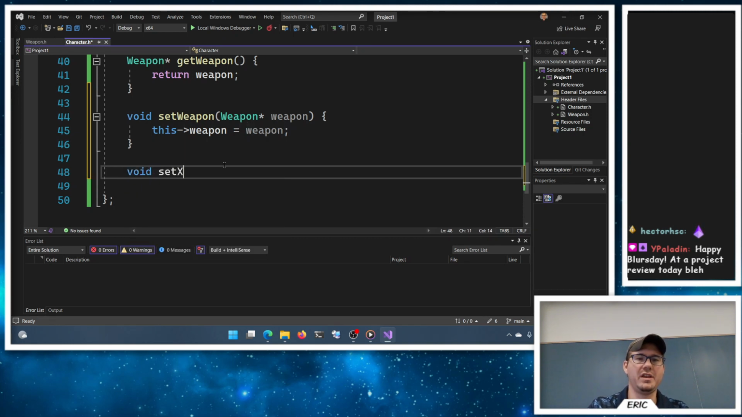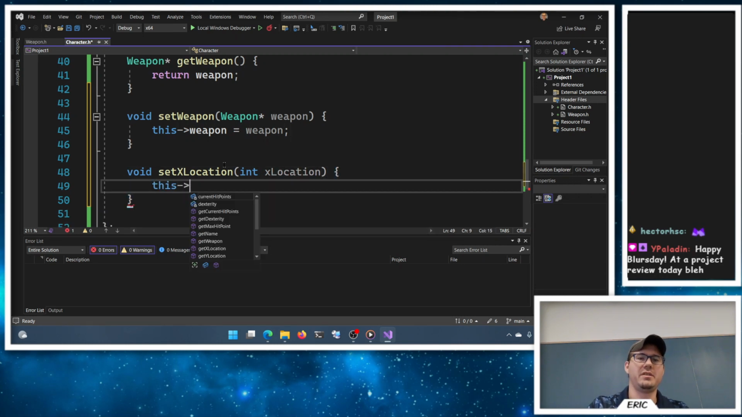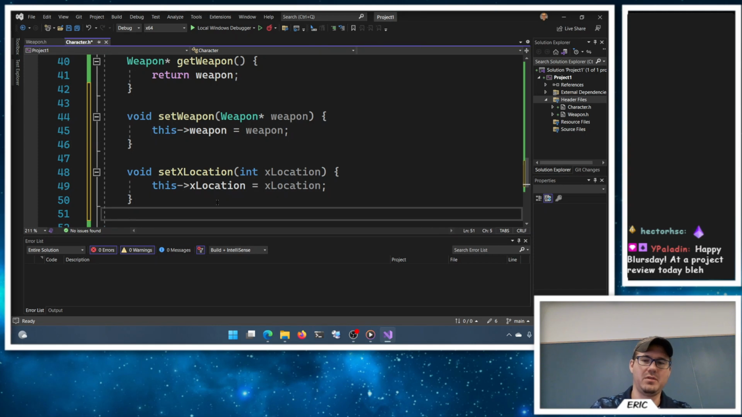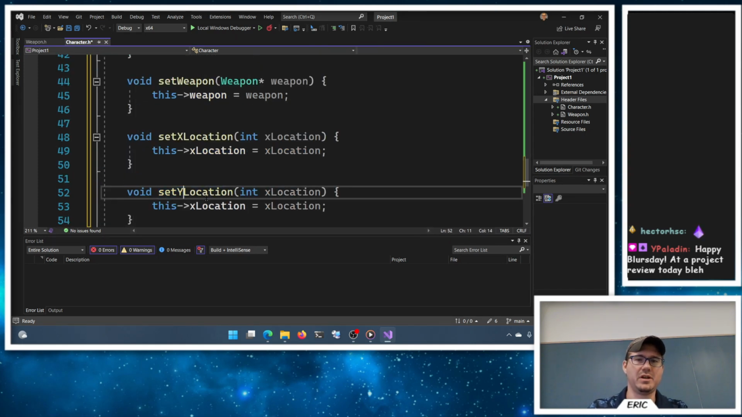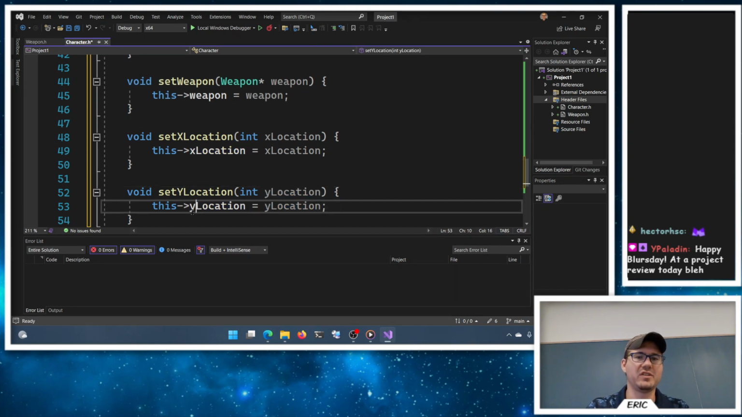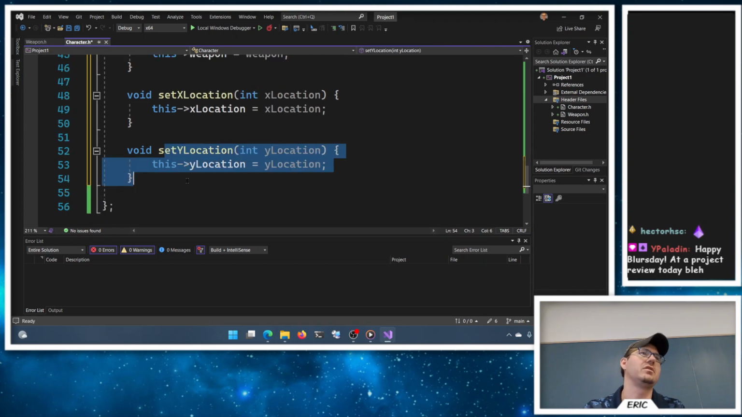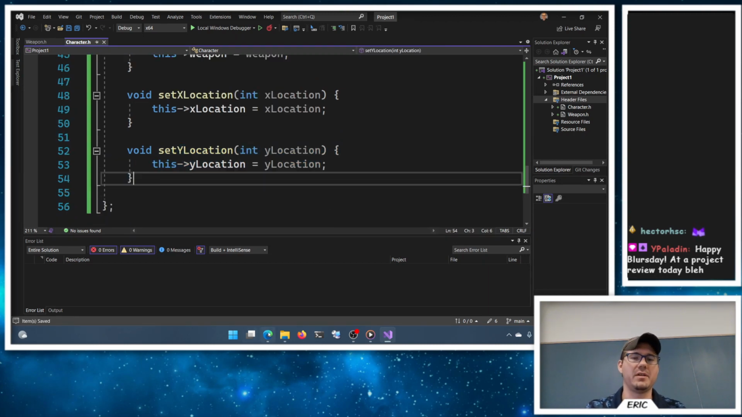All right, and then a void for set x location, takes an int for x location. This x location equals the x location variable, our argument here, and then one for set y, I'll just copy paste. Set y location, y location, y location. So sometimes copy pasting is dangerous because if you don't change the right thing here, you did a bad thing, but I think we're okay.